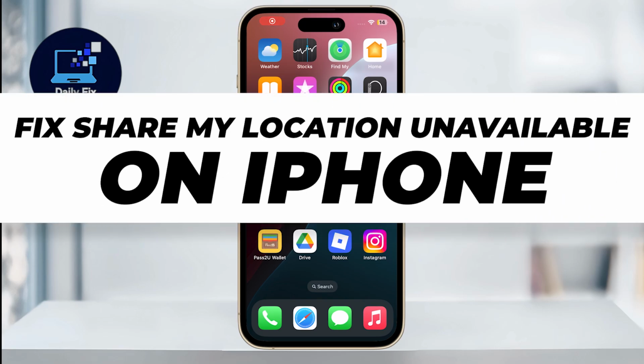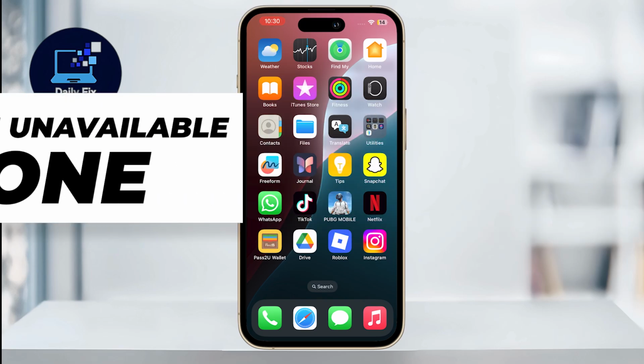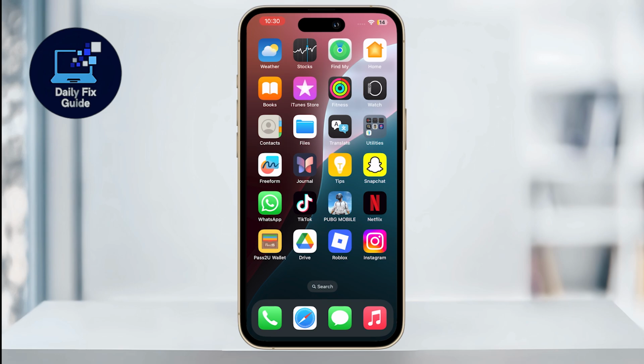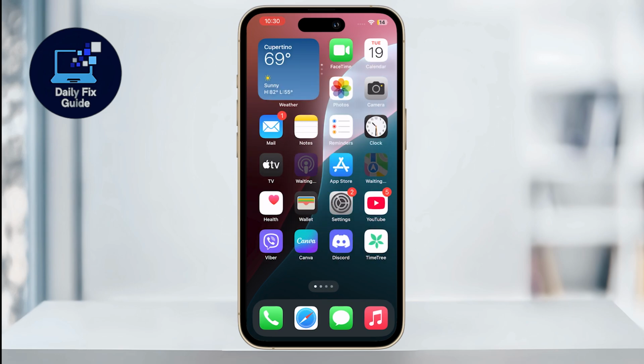How to fix Share My Location Unavailable on iPhone. Hey guys, in this video, we're going to show you how to fix Share My Location Unavailable on iPhone.